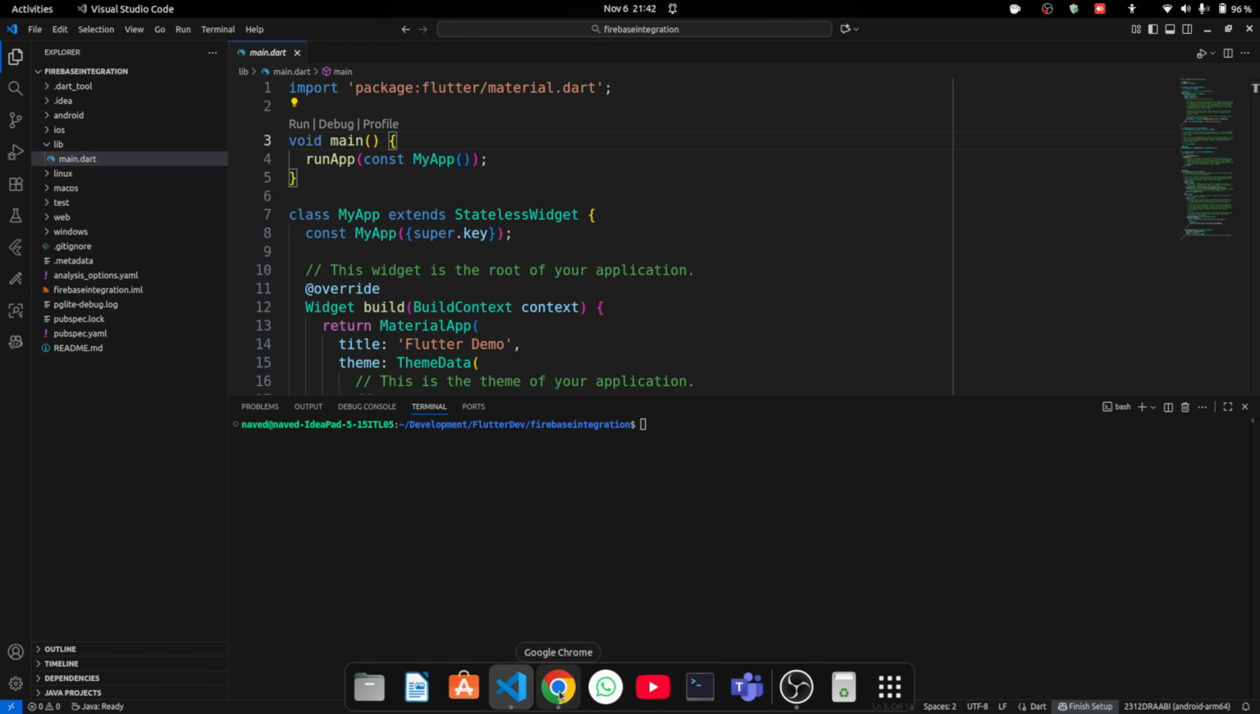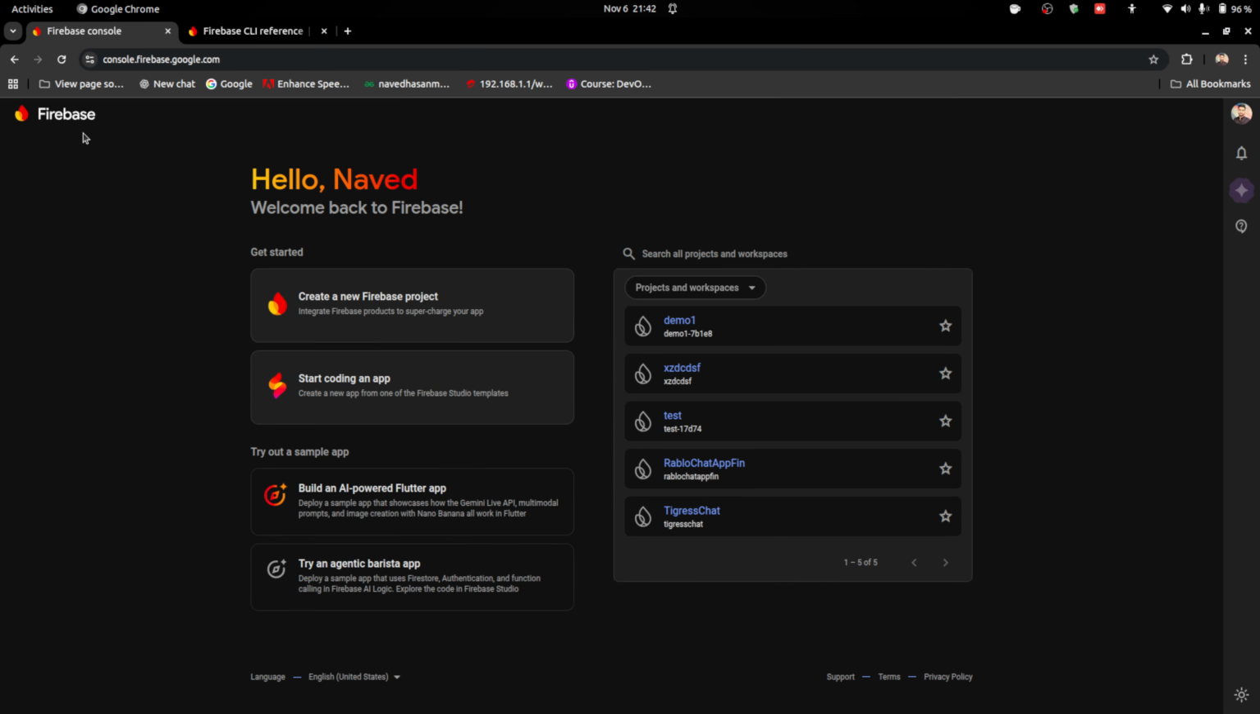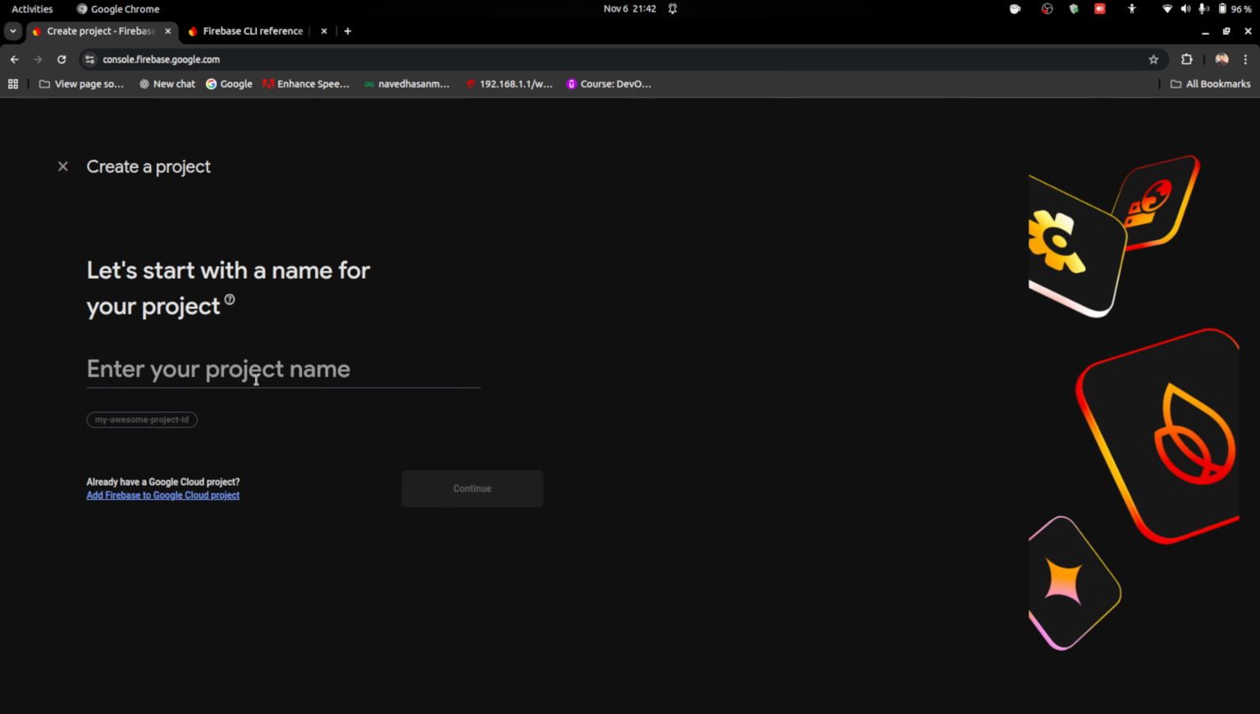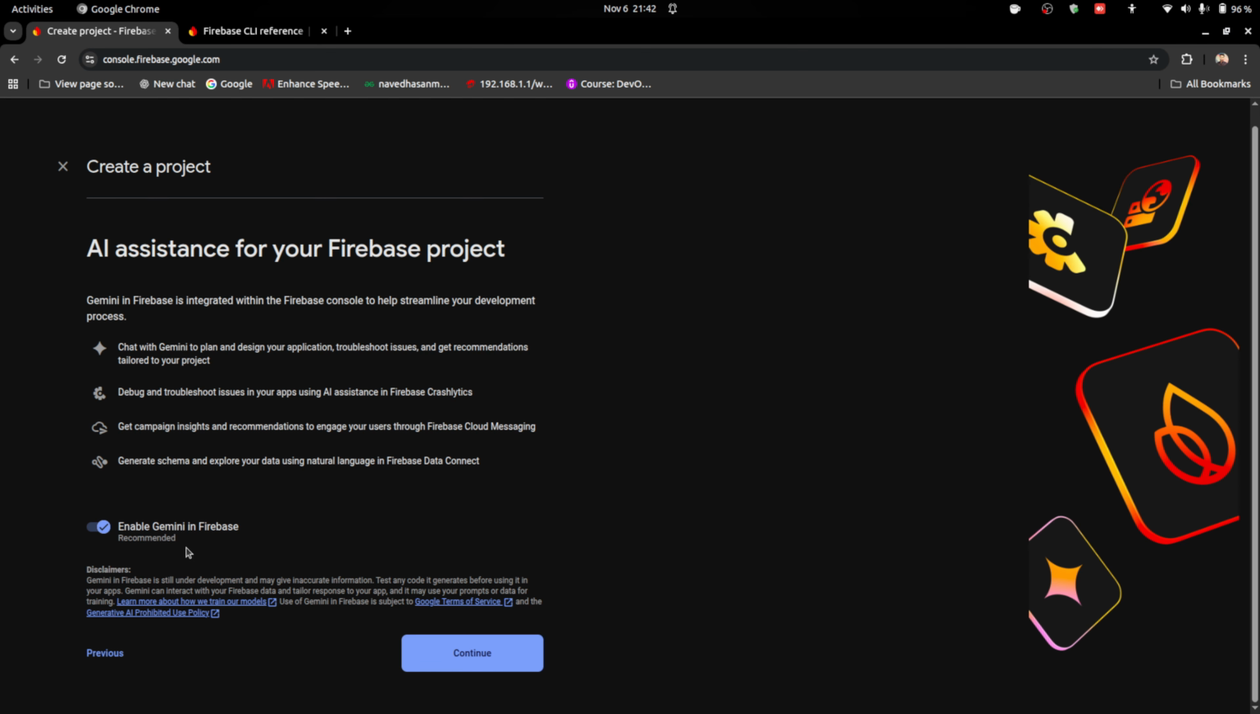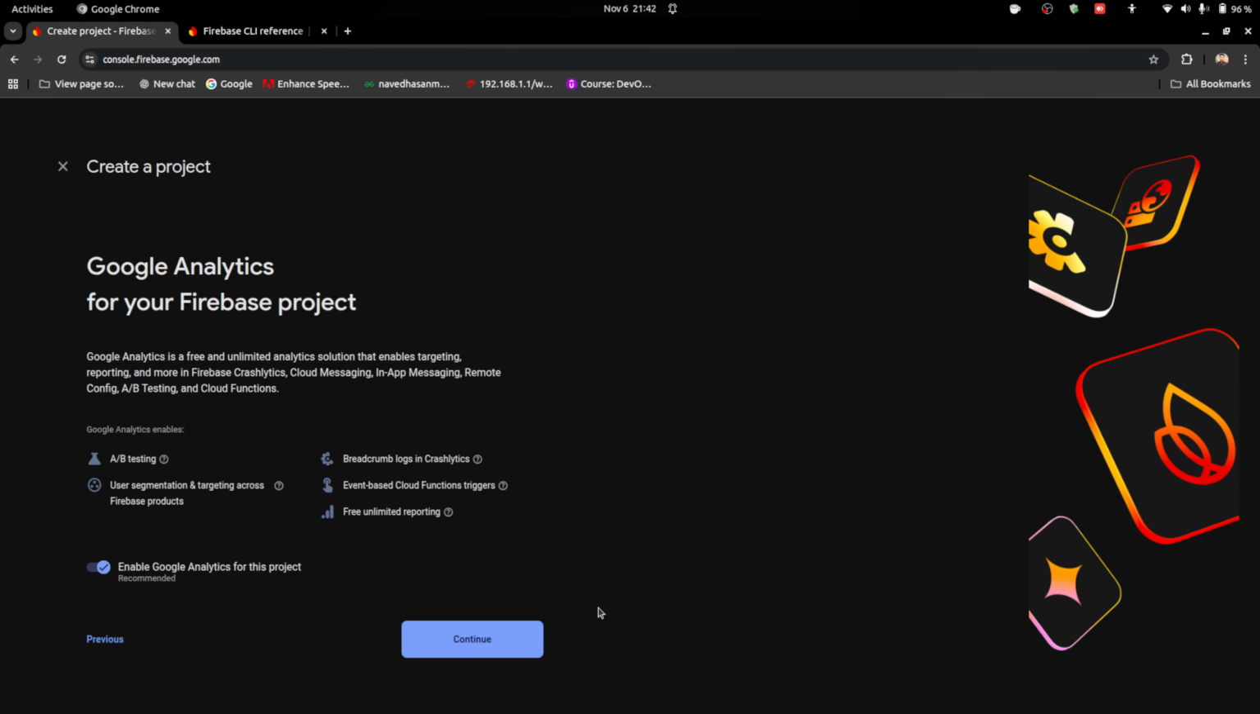So firstly, let us open Google Chrome and log into your Firebase account. After successful login you will see this type of screen. So let us create a new Firebase project. Just click on it. Now we need to give the project name as well, which is demo1. Then click continue. If you want to enable Gemini, you can enable it. Now click on continue again.